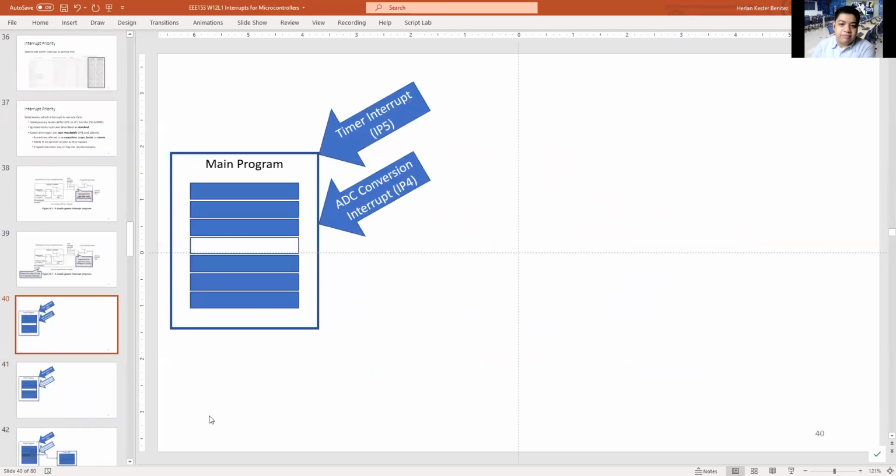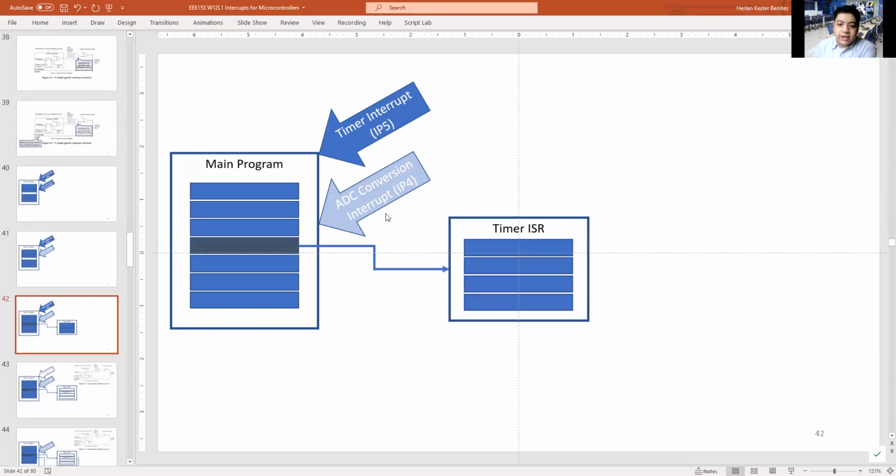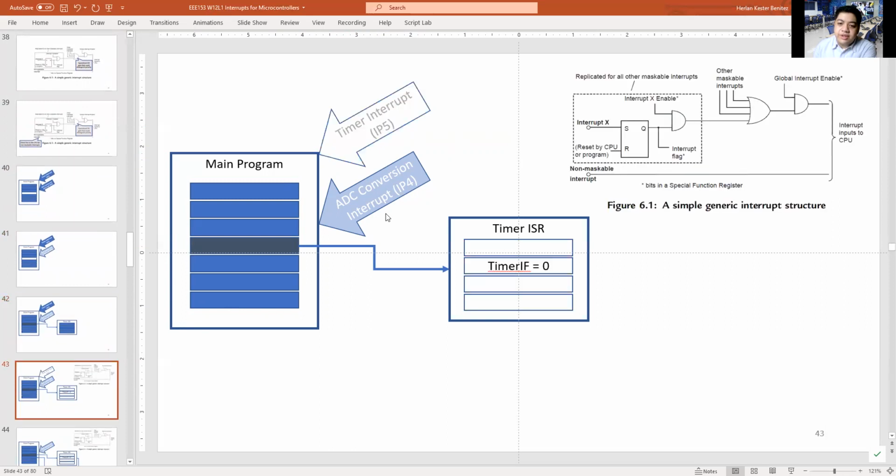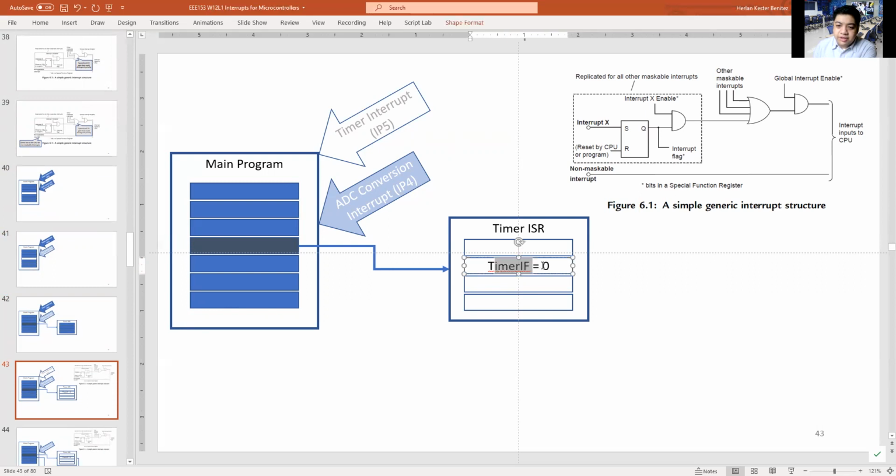Then, going back, if meron tayong dalawang interrupts, IP5, IP4, so syempre unahin natin si IP5. So IP4 will be masked. So parang naka-standby lang siya dyan. And then, ayun, service natin si timer. And then usually inside the timer ISR, meron tayong yung timer interrupt flag natin. We usually clear it dito sa program natin.